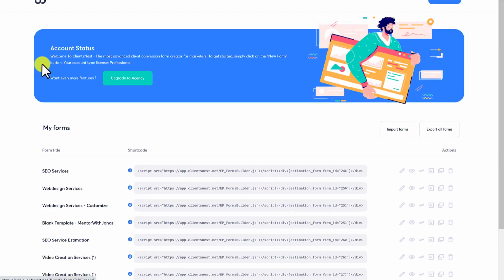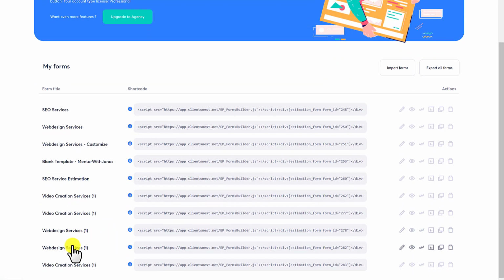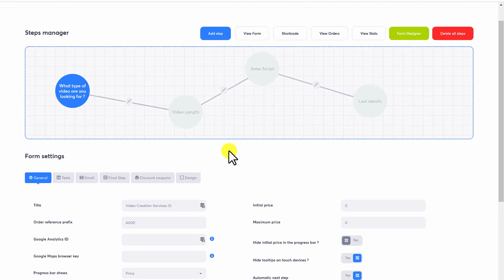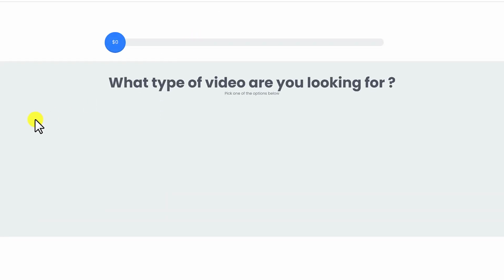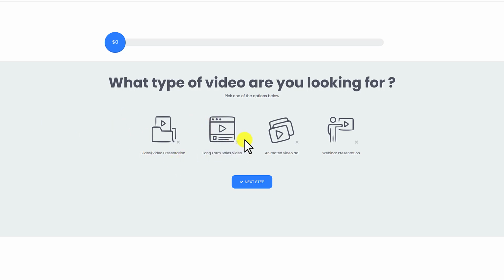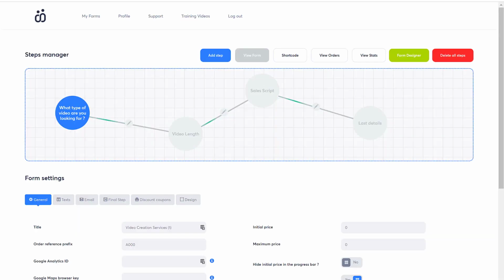Alright, so let me show you how to customize one of these forms. Let's just go ahead with the video creation form, and I'm gonna edit this just to show you how it would work if you want to edit any of the steps, any of the questions, images, text, whatever it is. So straight out the gate, you can view the form, and as I showed you before, this is the first question. So maybe you don't want 4 of these, maybe you just want 3, maybe you want to change the text, maybe you want to change the image, up to you.